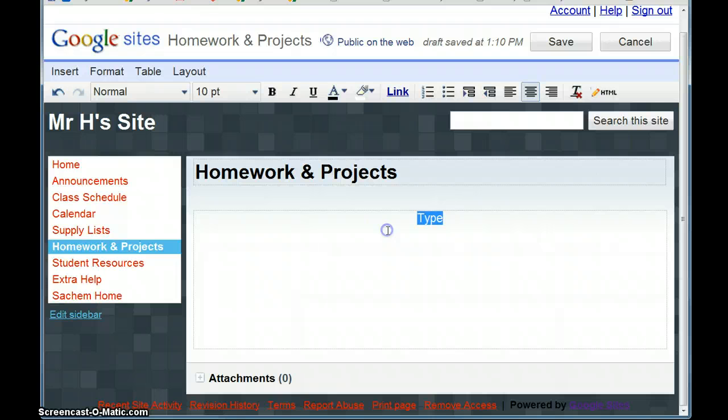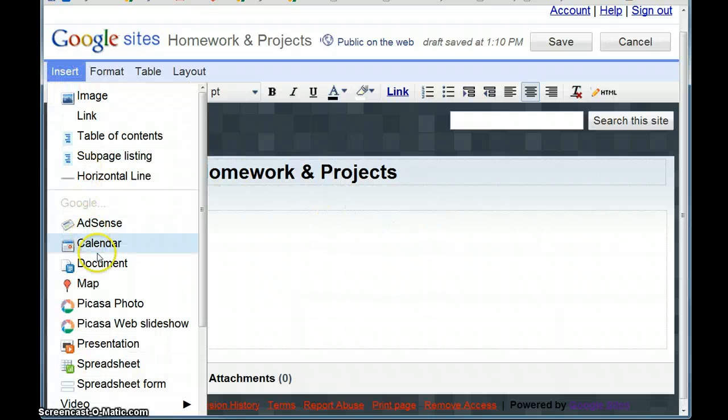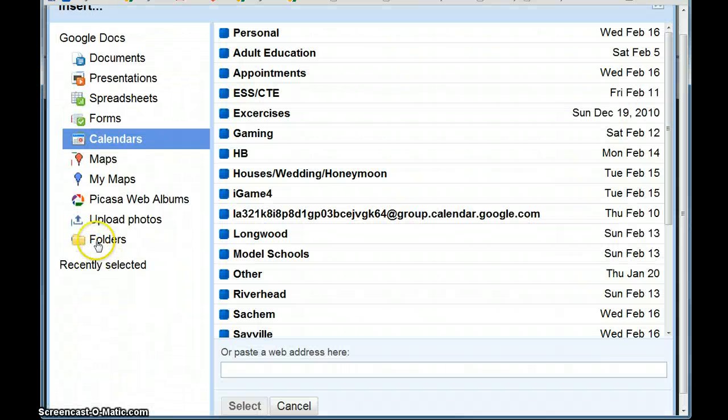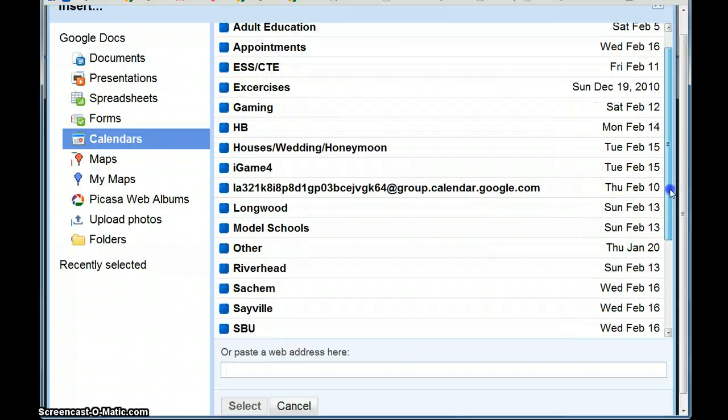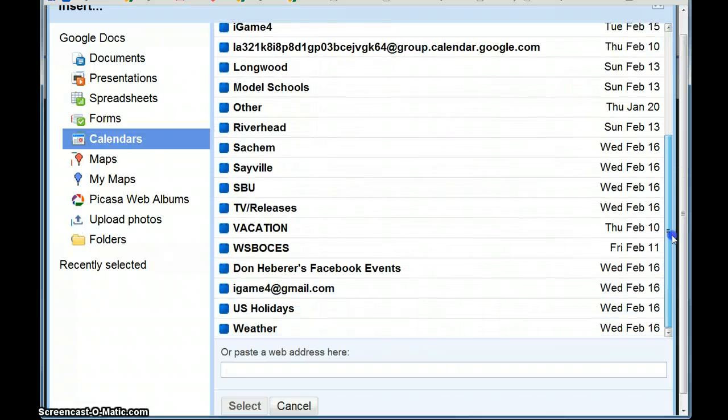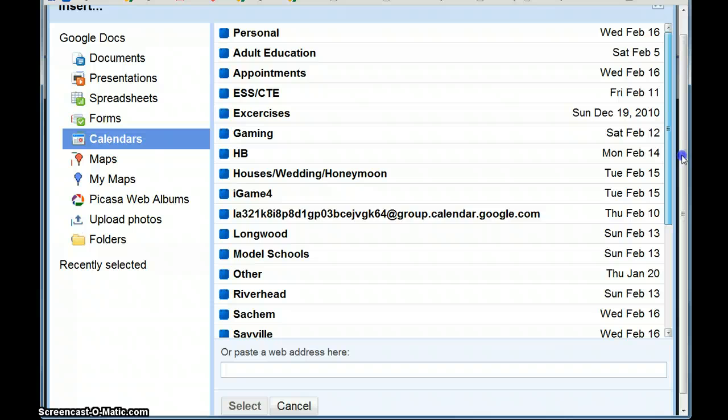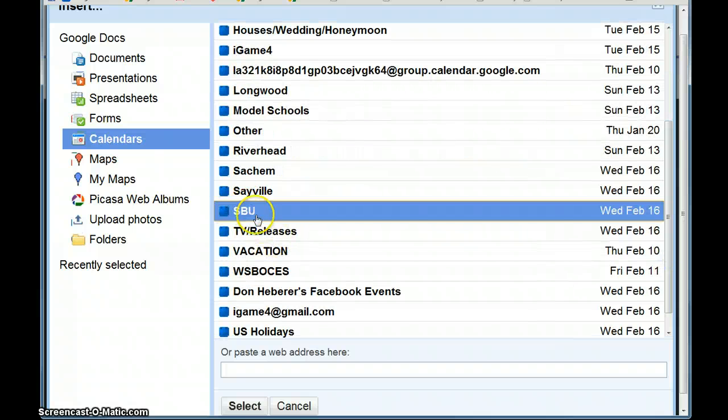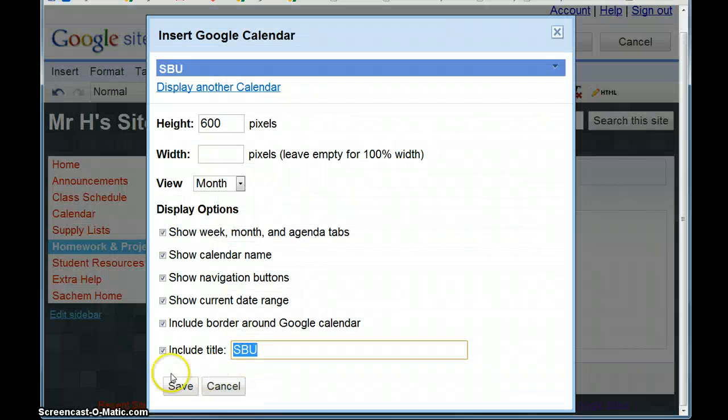Calendar. What we can do here is go to insert a calendar, and it will actually insert any of the calendars that you've put on your Google Calendar. So for instance, if I go ahead and hit Stony Brook, I hit select, I hit save, and you can change all these different things here.